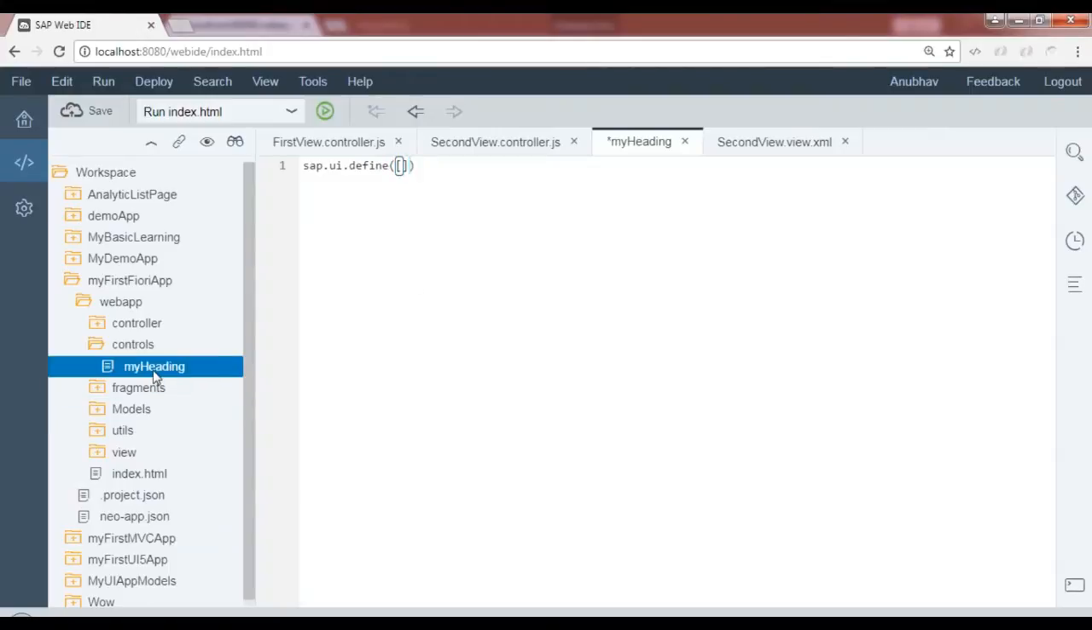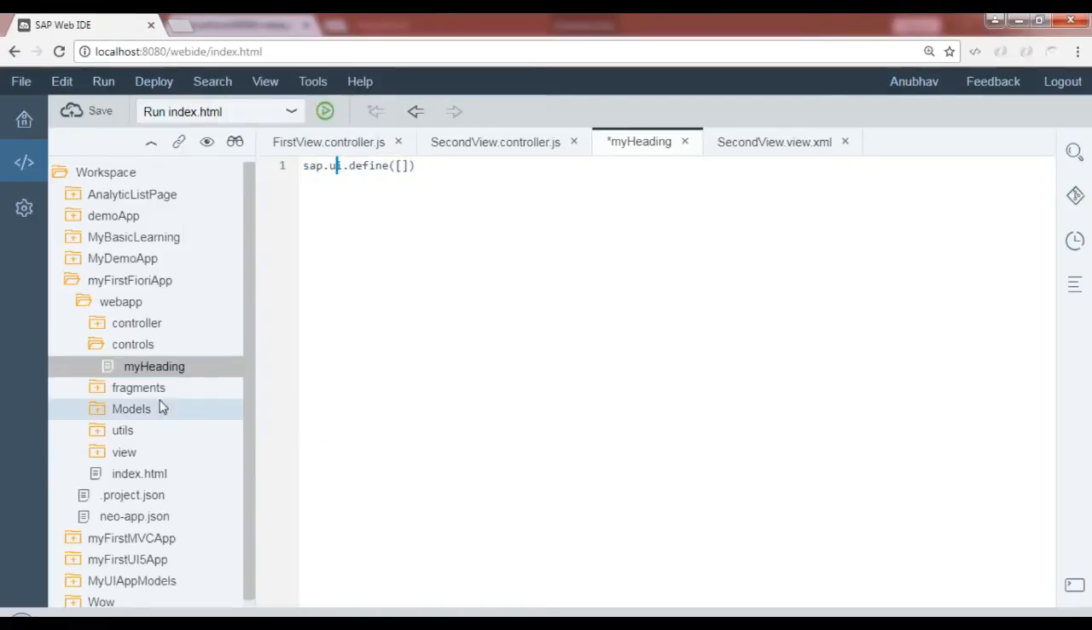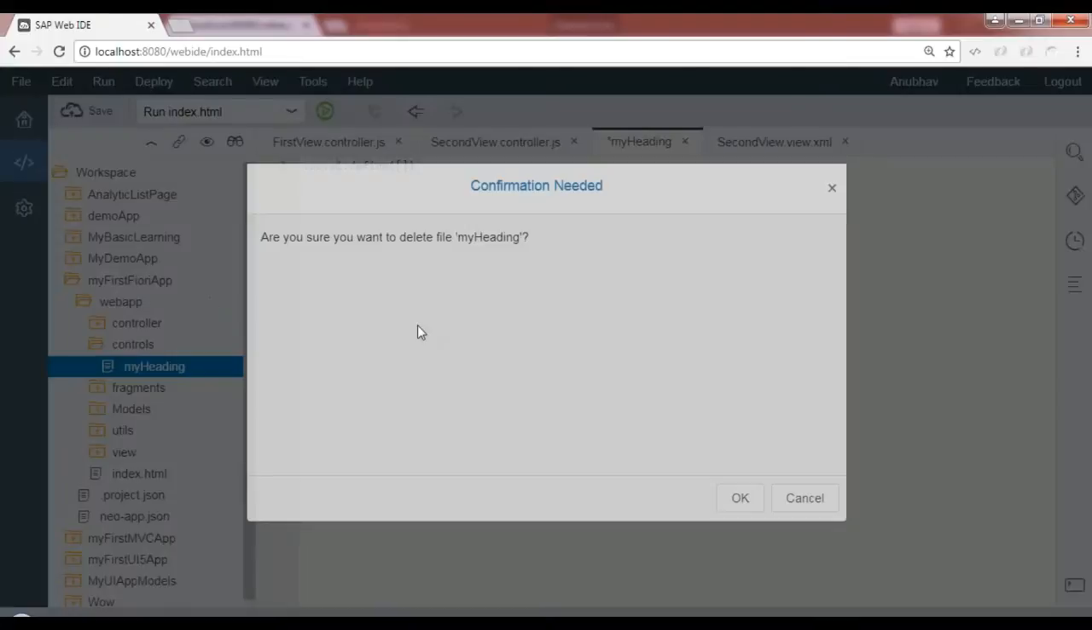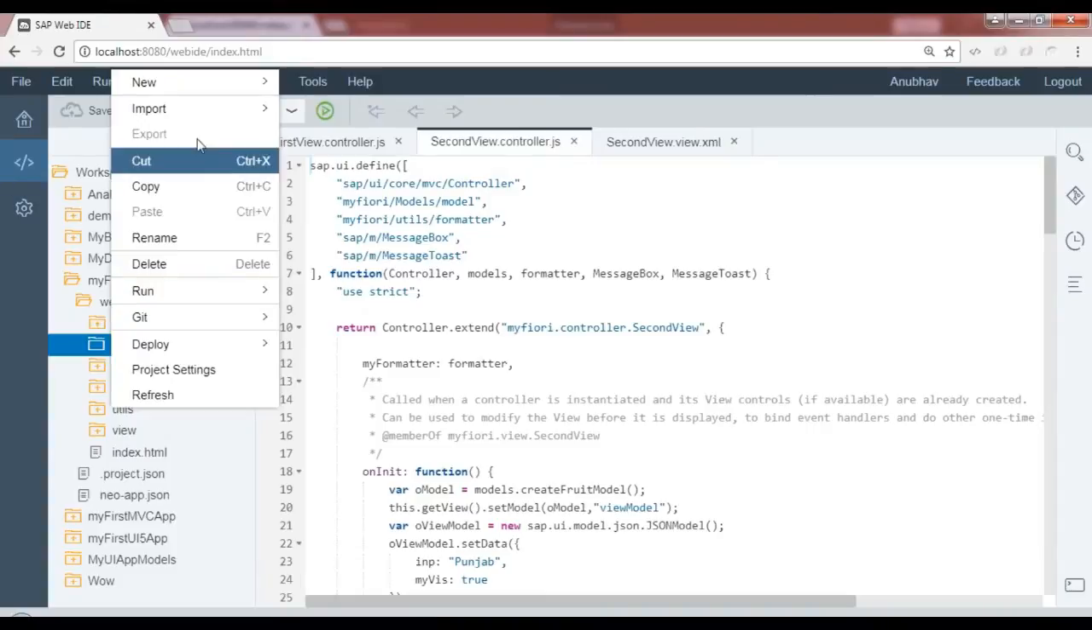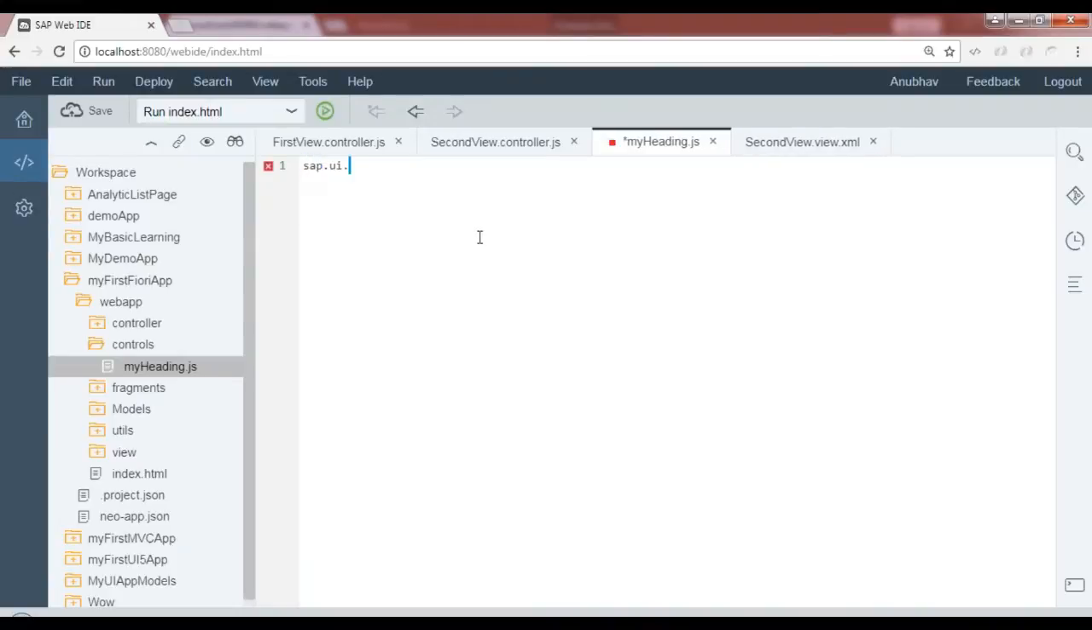Now I made a mistake guys, I forgot to put the JS extension for the file, which is an important point. Without that, you see the coloring is also not happening in my code, and it's not giving me code completion. So let's delete this and recreate it with the JS extension. So new file, my heading .js. So that's the JS extension, sap.ui.define, and then of course the scaffolding template, where we have to create a function with curly braces, and this function has to return something out basically. So that's what we need to do.